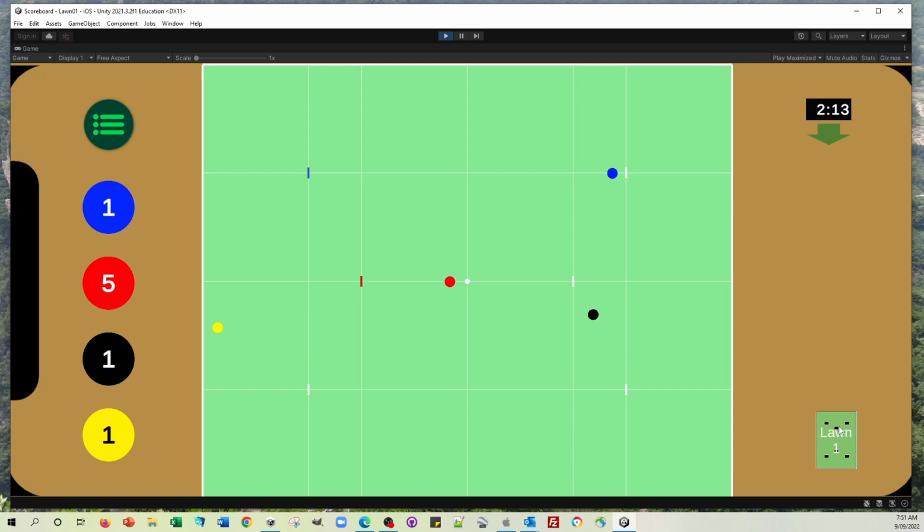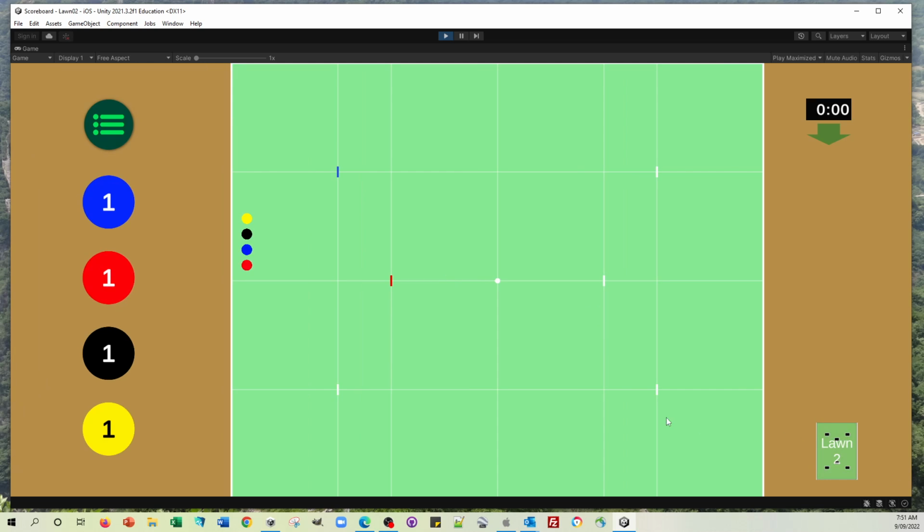The button down here tells us that we're on lawn one, but it also acts as a way of toggling to the next lawn. So if we click on this button now, we go to lawn two, and here the interaction is slightly different. Now, if we want to score, we don't have to go through this menu here. In fact, this menu isn't actually operational in this view, so it's a lot simpler layout.